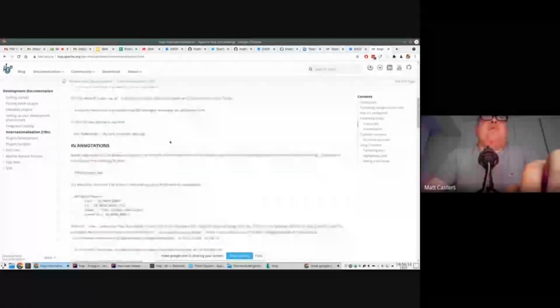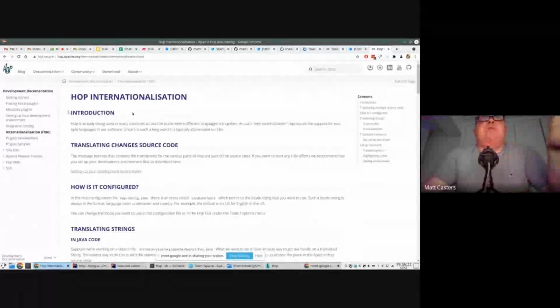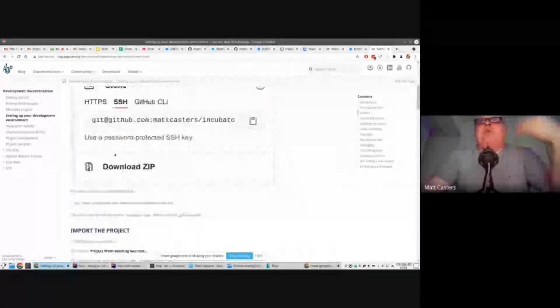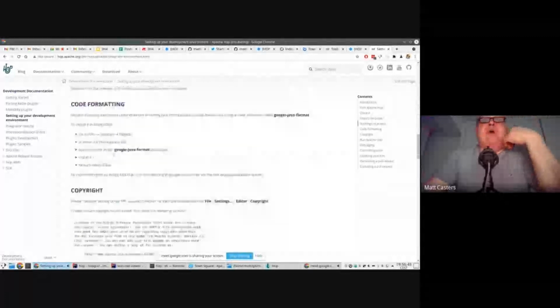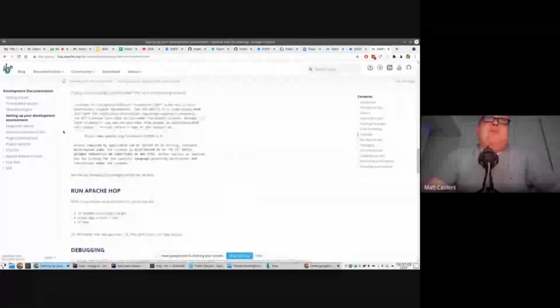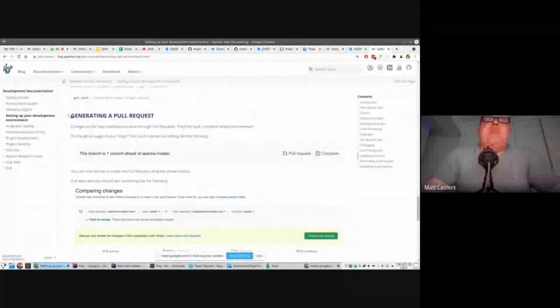So yeah, for this, there is an instructions page on Hop internationalization. So it's in the developer documentation, and then internationalization. And internationalization also links to a page on how to set up your development environment, how to fork Apache Hop, how to clone it, import into IntelliJ in this case, but it's similar for Eclipse. We use Google Java format for uniform Java formatting, and that is done on the server as well before the pull requests go in. A bit on the copyright headers that we want all over the place. That was a little bit of a pain. And how to run, debug, commit, update forks. And then for internationalization, I guess generating a pull request, all the other stuff.